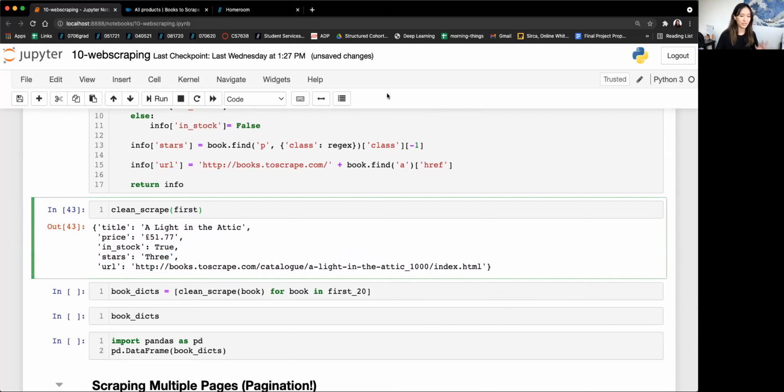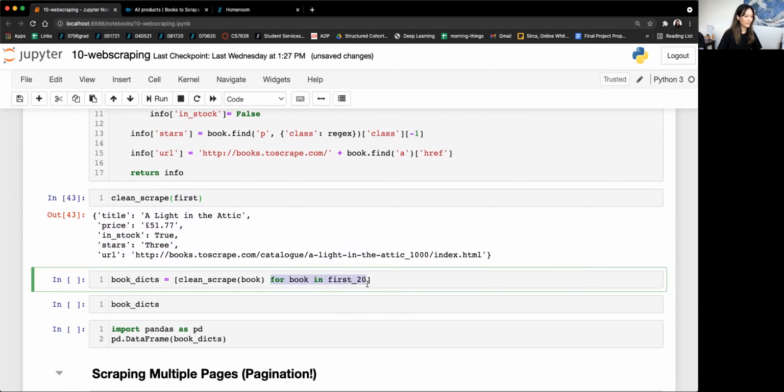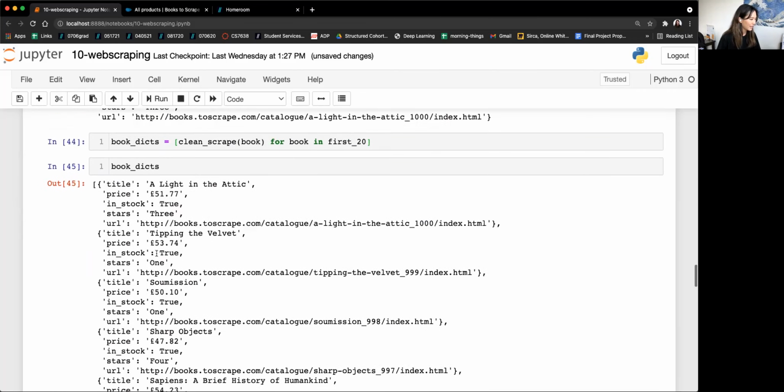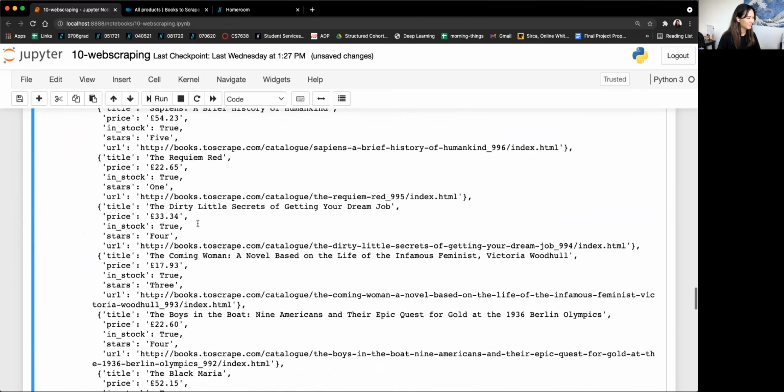I know that this works for one book. Let's try it on all 20. I'm running it in a loop. I'm doing it actually in a list comprehension. So my result is going to be a list of dictionaries. So for book in first 20, do clean scrape of the book. So just like that, I have a list of dictionaries for all 20 books that are on the first page.